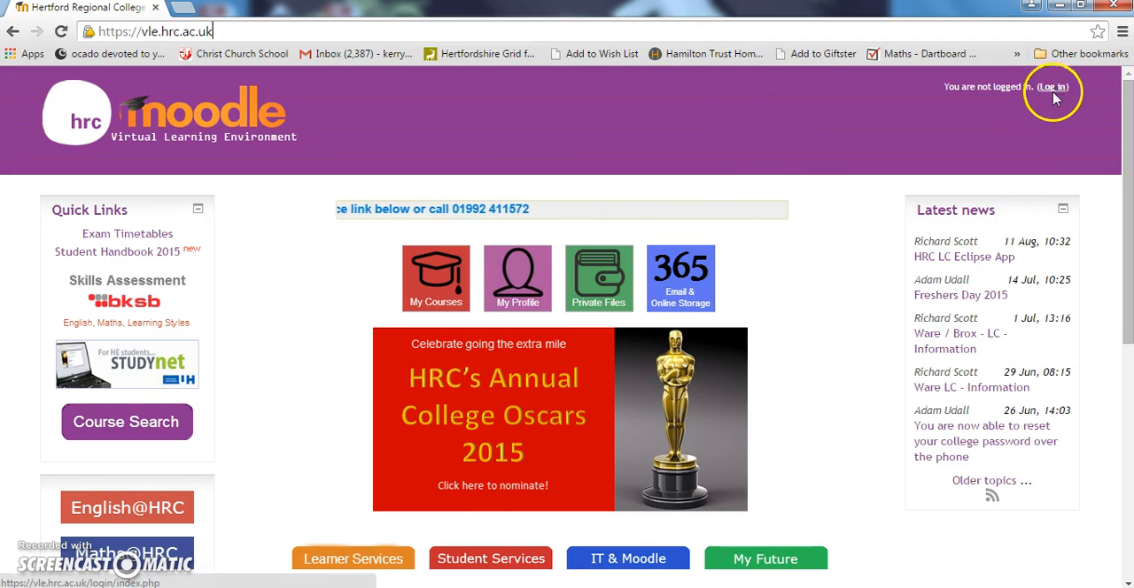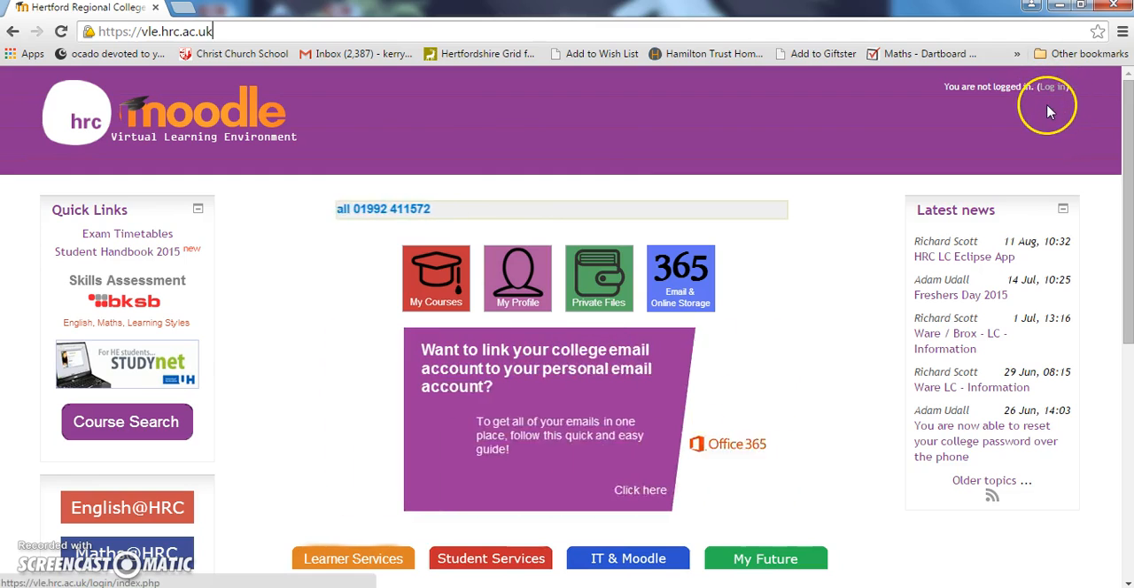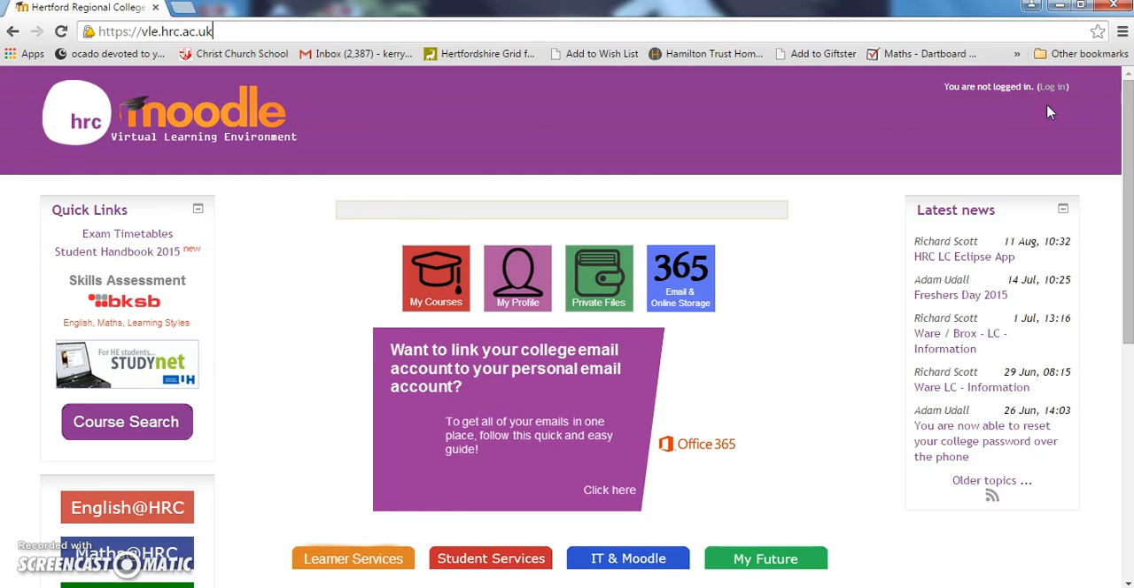And you'll find once you get to Moodle, there's a whole load of stuff already on the page, but the best thing to do is to log in. There's a login link at the top right there, because once you've logged in, it'll be personalised for you, and we'll see what that looks like in a second. So click on login.